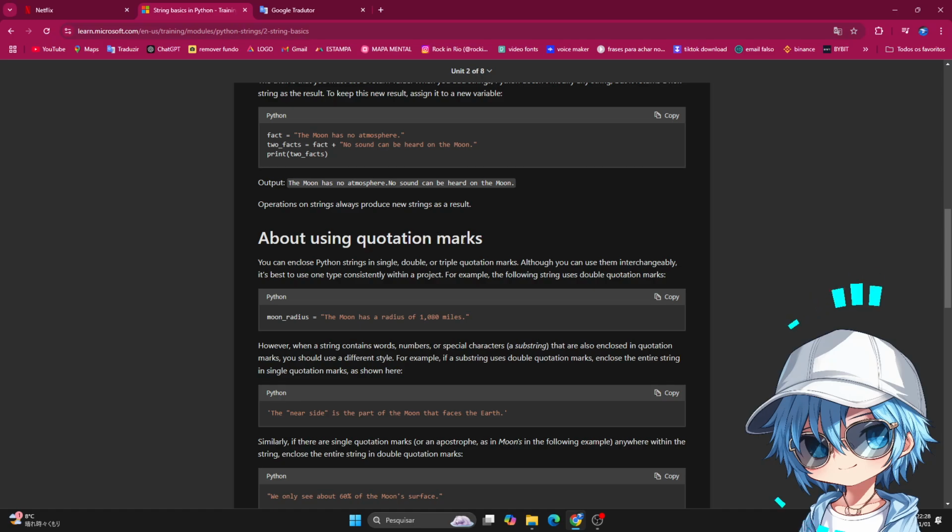About using quotation marks. You can enclose Python strings in single, double, or triple quotation marks. Although you can use them interchangeably, it's best to use one type consistently within a project. For example, the following string uses double quotation marks. Okay, this is just a print, I think.